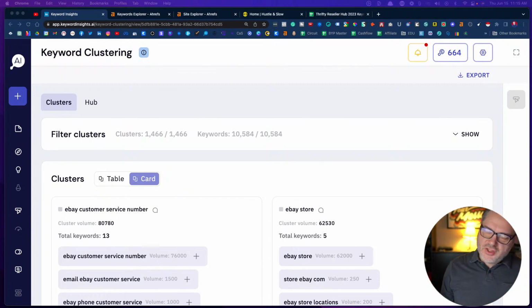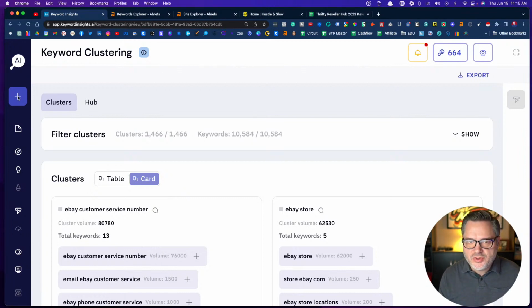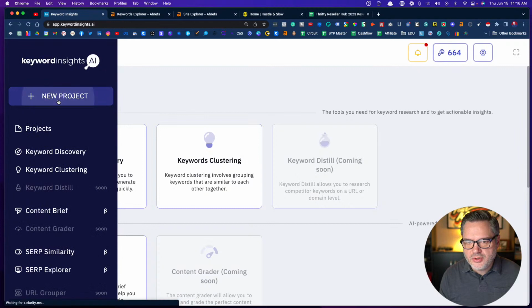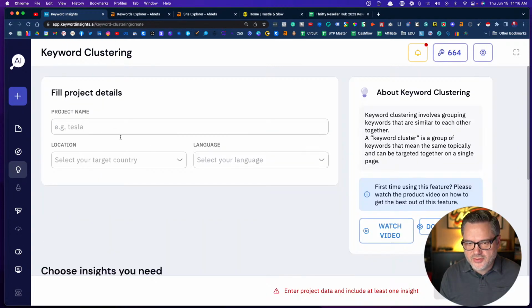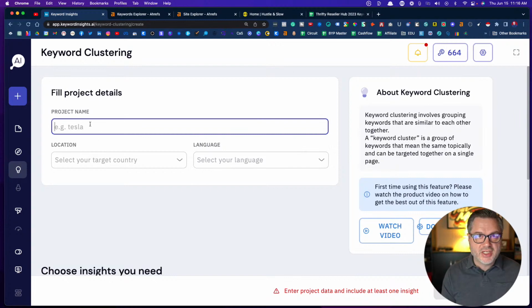And this isn't going to be extremely long because I've already kind of done the work ahead of time, so you don't have to sit there and watch me do it. But I want to show you the process. So what you do with this keyword cluster tool, and there's a link below, it's called keywordinsights.ai, is you would come in here and create a new project and click keyword clustering. You would name your project, what your project is, the location, and then of course your language.